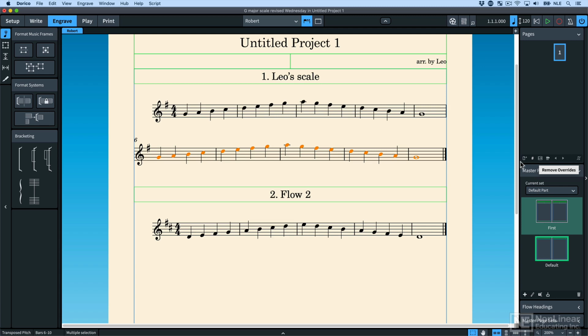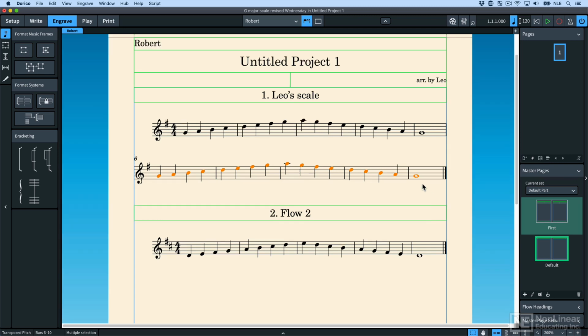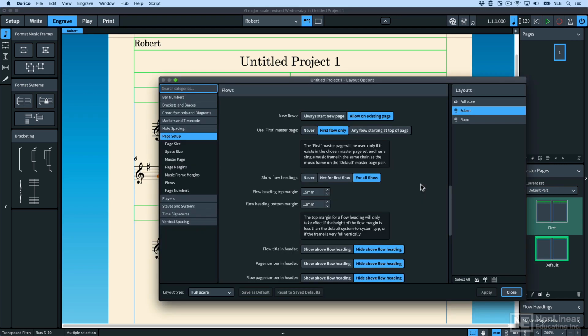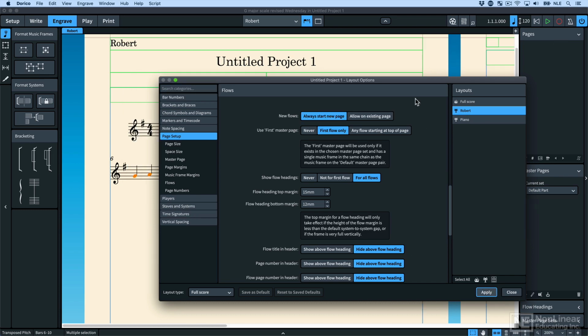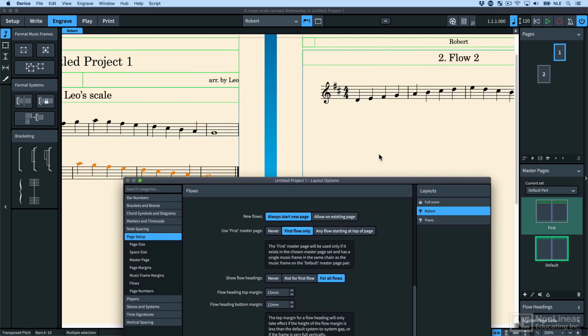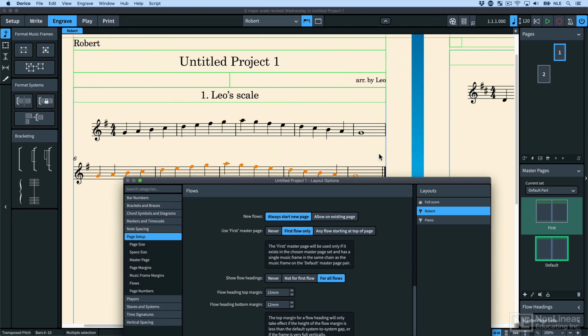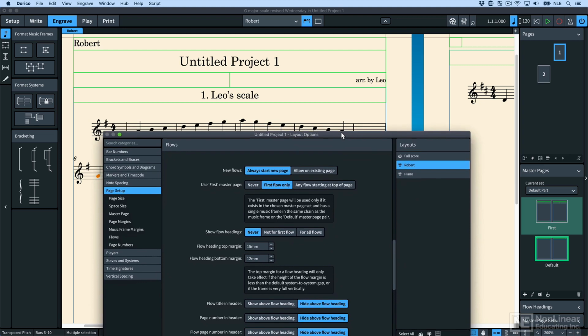You may want to lose the flow headings, or to adjust whether each flow starts on the same page or starts a new page, and you can do both of these things in layout options. If you go New Flows Always Start New Page, that'll split the flows out to separate pages, like this. And you can also turn off flow headings entirely, if you like, or not for the first flow.